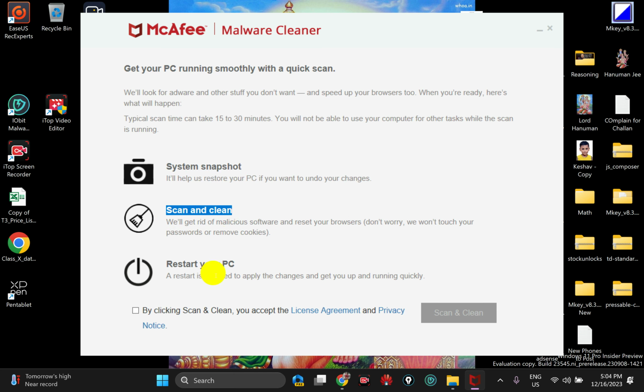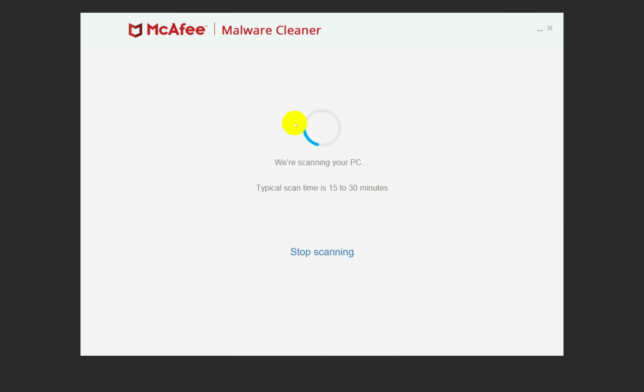At last, it will restart your PC to scan your PC. Just select this agreement and then click on the scan and clean button. Then it will take around 13 to 15 minutes. So I will stop it here and I will show you the rest of the procedure, what this software will do on your PC.